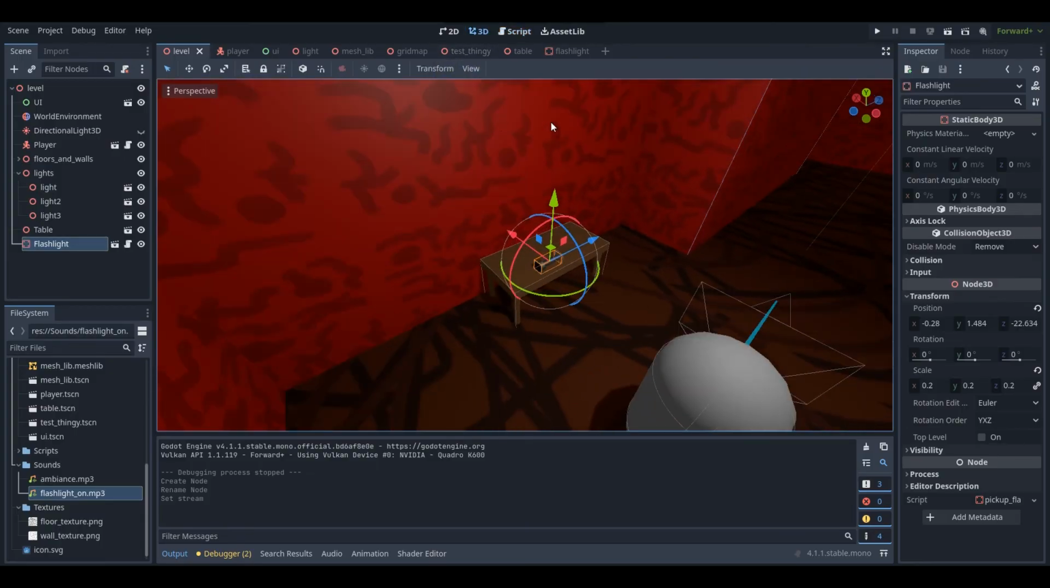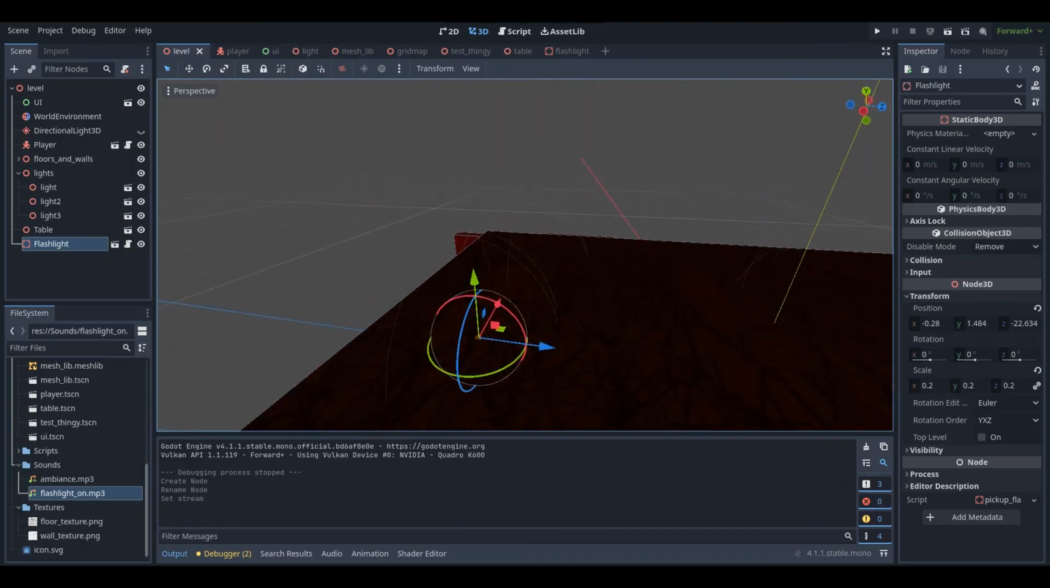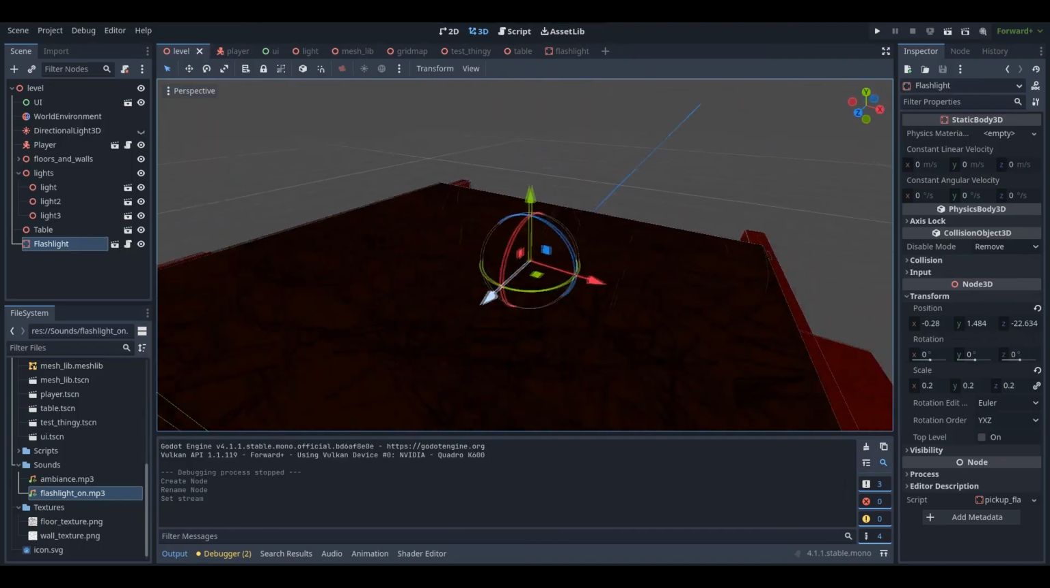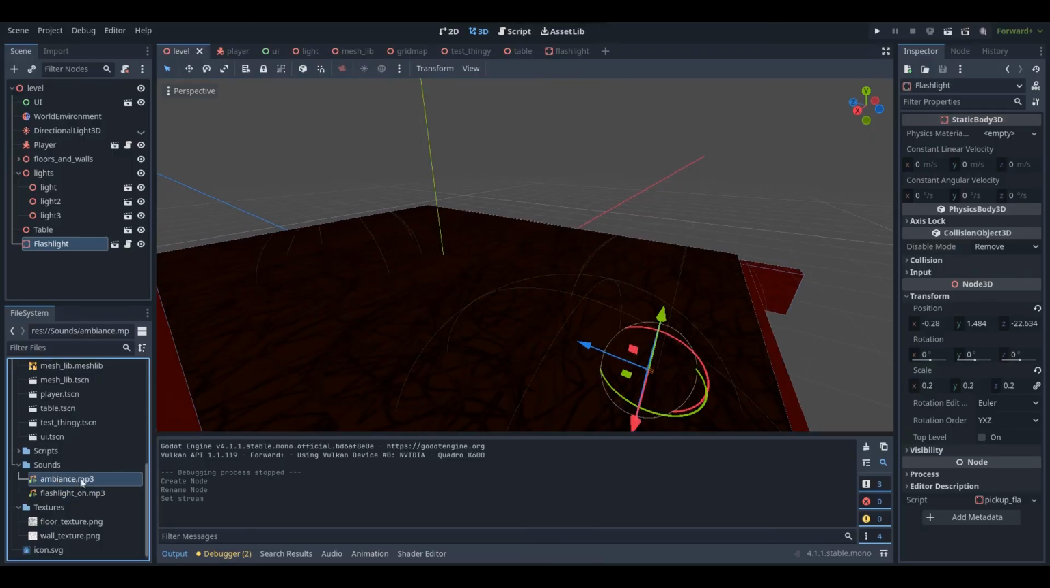So I'm going to switch back to the normal level. And so what I'm going to be doing now is adding in our ambient sounds. As you can see here, I've only got one ambient sound, but if you want to have multiple in your scene, that is totally fine.